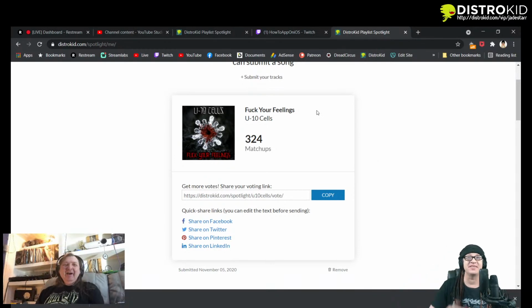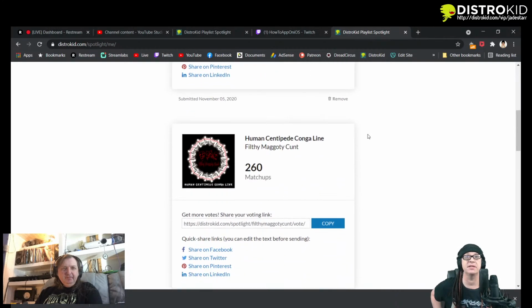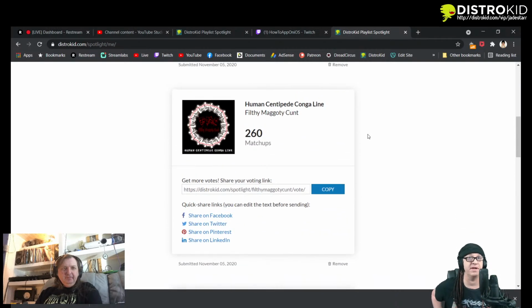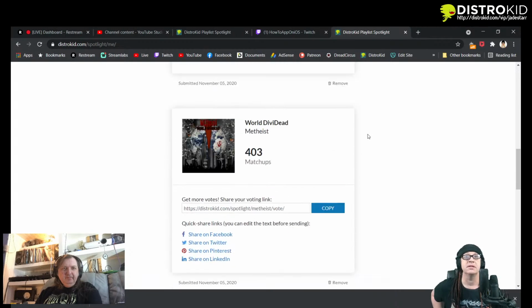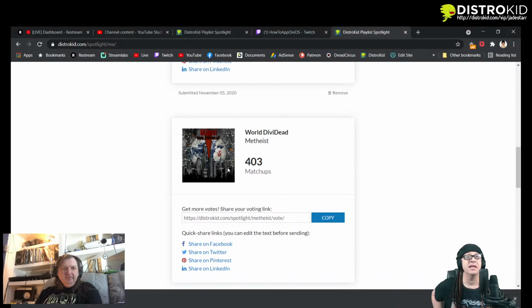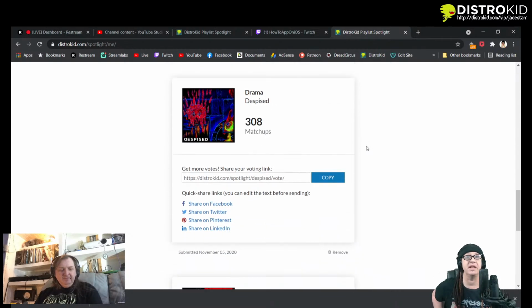But as you can see, look at this information. This is on Spotify, and look how many matchups I've had. There's a whole lot of people matching up with this stuff. People are actually getting a hold of this, and it's getting on playlists. You can see Human Centipede Conga Line by FMC, and World Divided by Metheist. This is actually getting to people, and FMC for me at the moment is getting heaps of traction on Spotify.